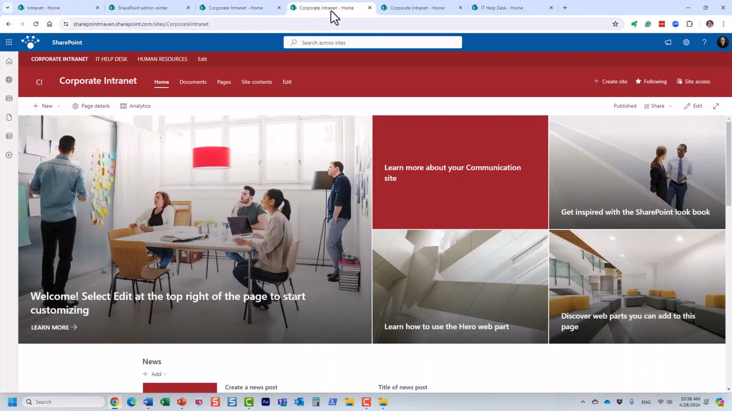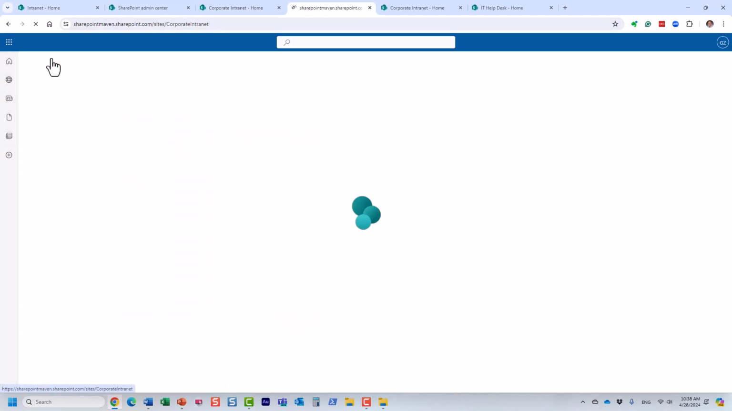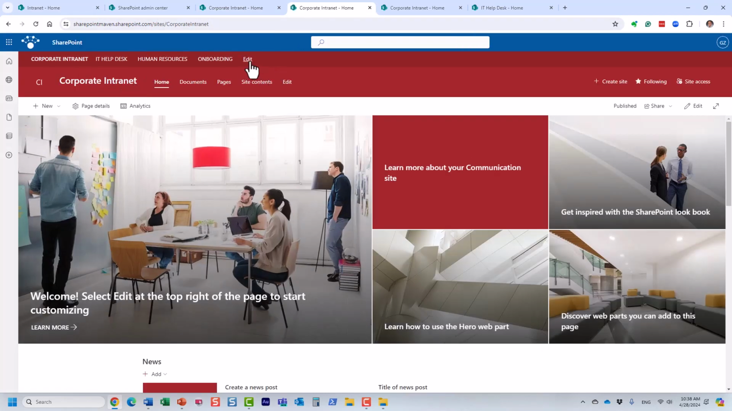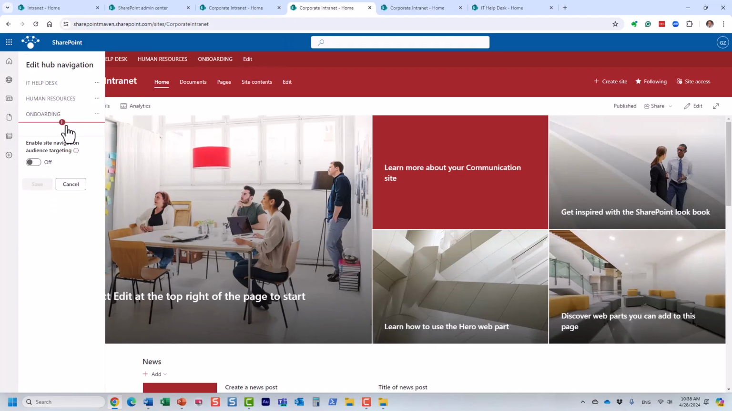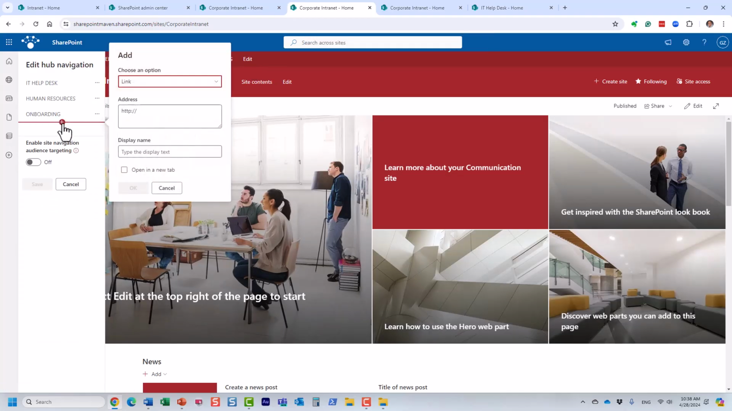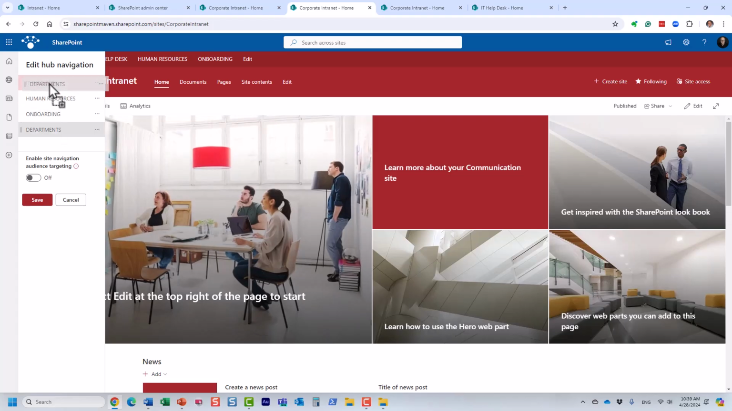So I'm going to, where is my corporate intranet. Let me show you how to do that. So you click the edit button, and I'm going to create not a link, but a label. I'm going to create a label that's not going to be clickable, and you know what I'm going to call it? Let's call it departments. It could be HR, it could be something else, all right? And I'm going to drag that label up top.